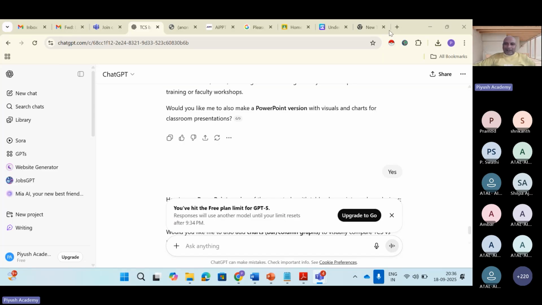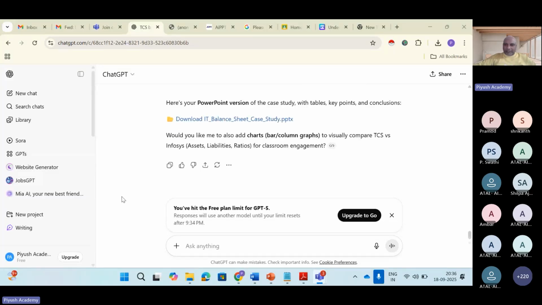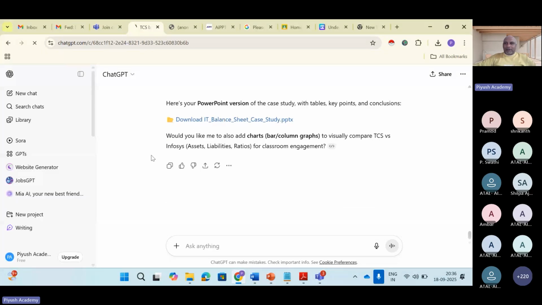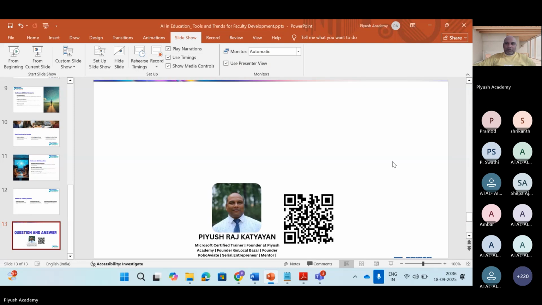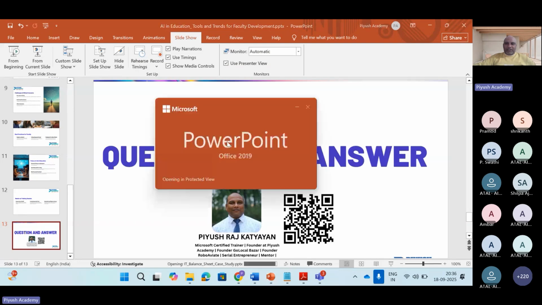See again, okay, now this is the limitation I wanted to show you. They have actually generated the PPT. I thought it would not be able to generate, but yeah, they have generated it over here. So you may see that.